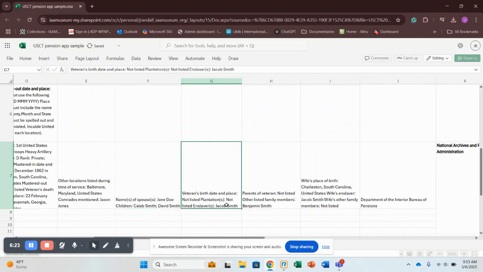The next column here, more information that you're going to have to search for, the veteran's birth date and place. This is not listed in a lot of the files, but we have seen it and it is great information to have. And again, you want to make sure that you put day, month, year. Plantations, we are looking for the name of the plantation. Again, we don't see that super often, but it is really, really good information when we do.